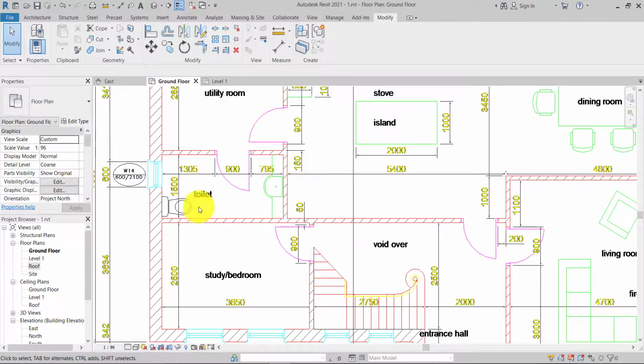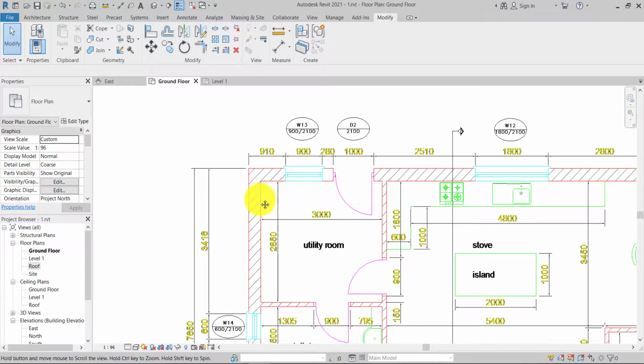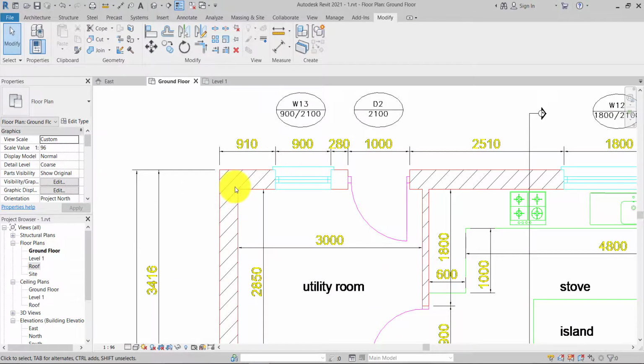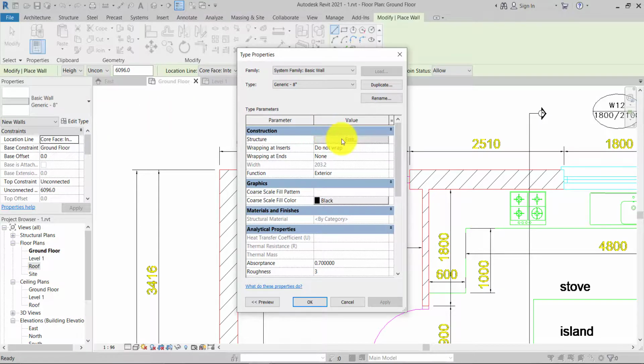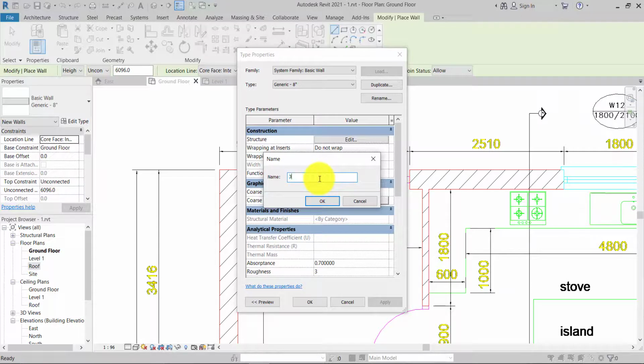I will first do one thing. I will create a duplicate of the walls. So what I'm going to do here is press WA, it's a shortcut for walls, and I will go to Edit Type and make a duplicate of this one, and I'll rename it as 300 mm wall exterior. So it will be easy for me to understand which is the exterior and which is the interior wall. I'll just hit OK.